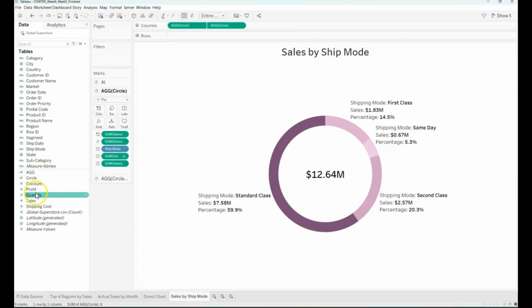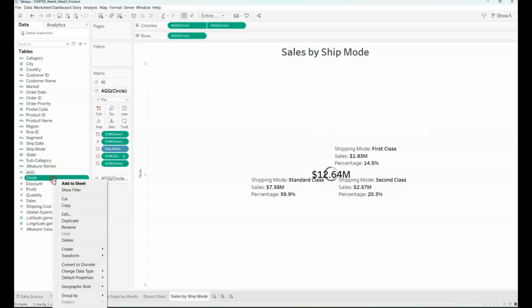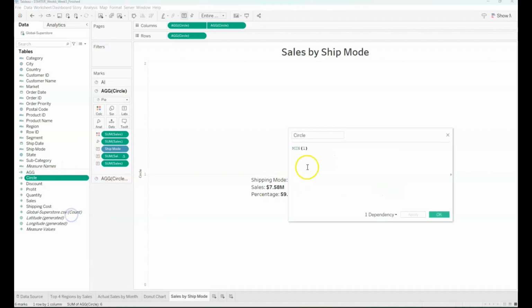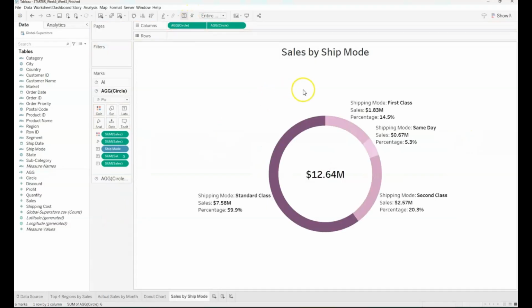The calculated field is just this simple function of min 1, and I can right click that and click edit. And you can see the function right there. I accidentally just added. There we go.